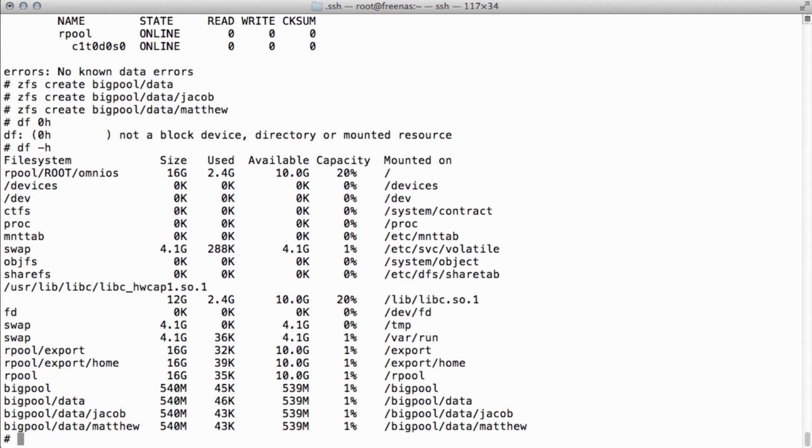df -h. We'll run that here. So now I have my bigpool. All of the space is shared with all of these data sets. Now, one of the settings probably that gets set the most is this idea of quota.